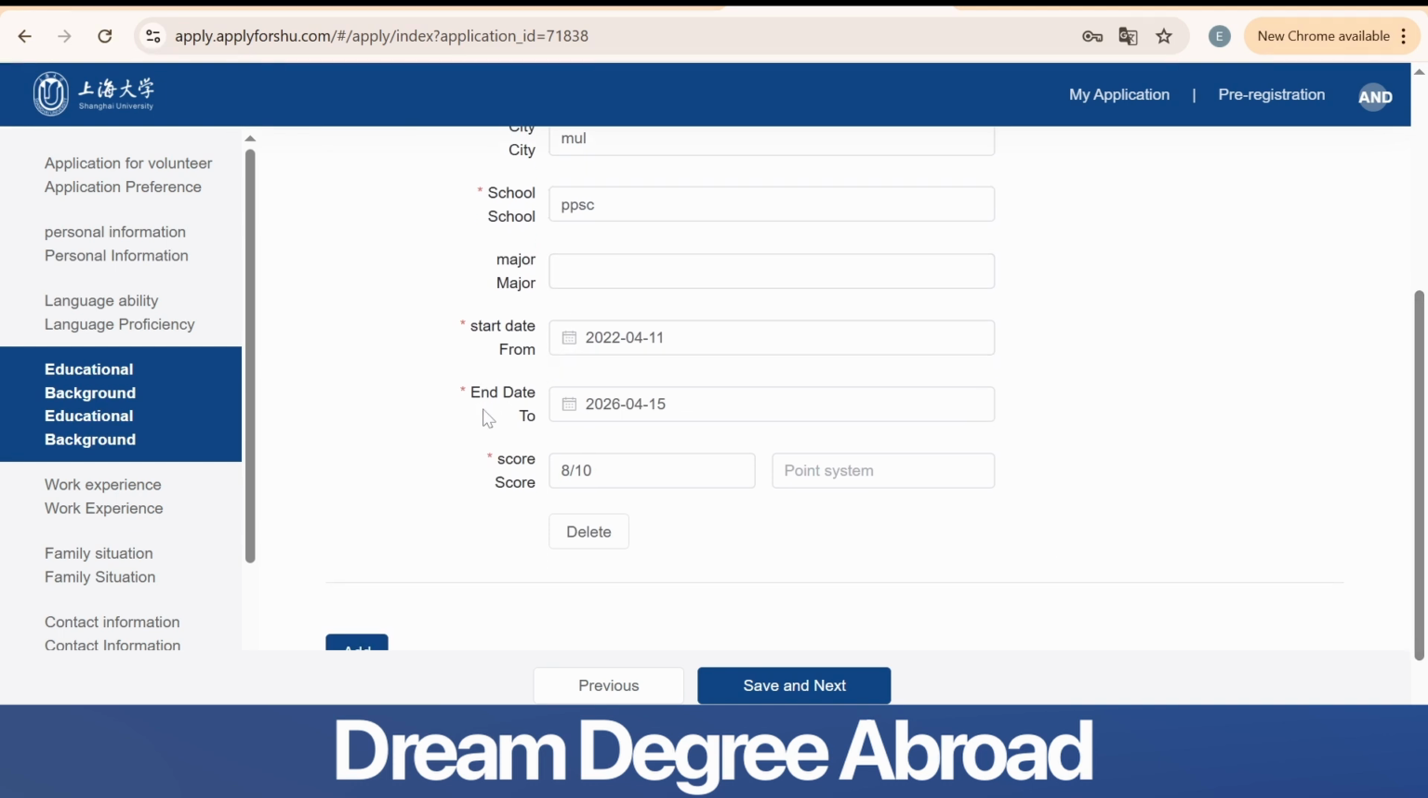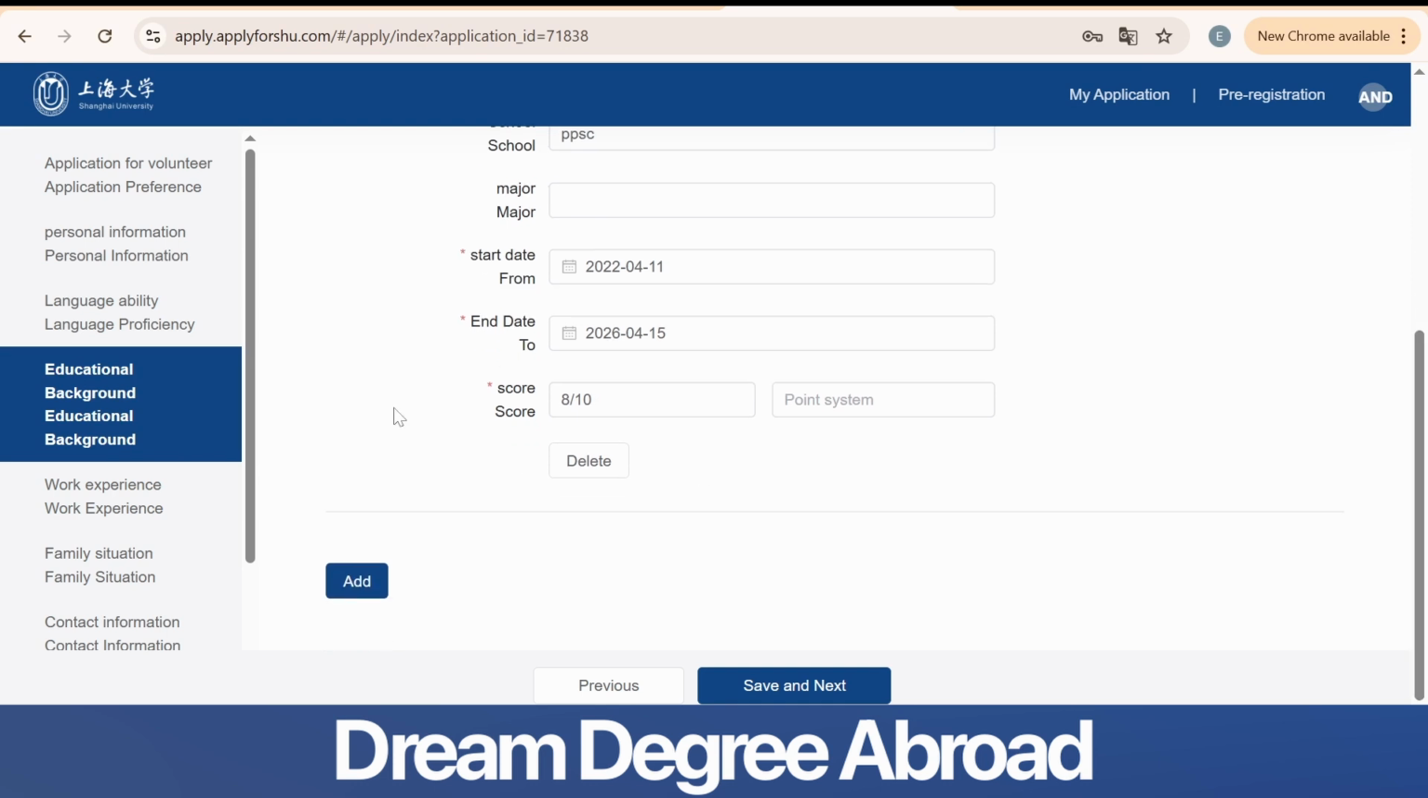Then enter the starting date, end date, and then enter score. If it is a point system, then also enter points. Then click on the save and next button.